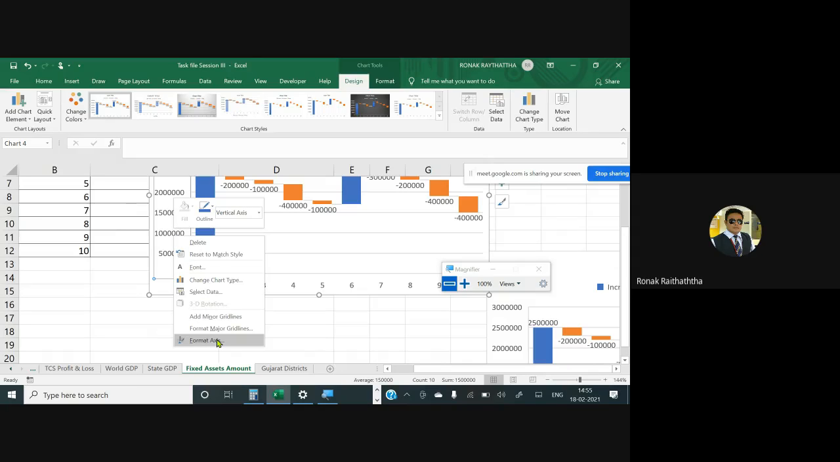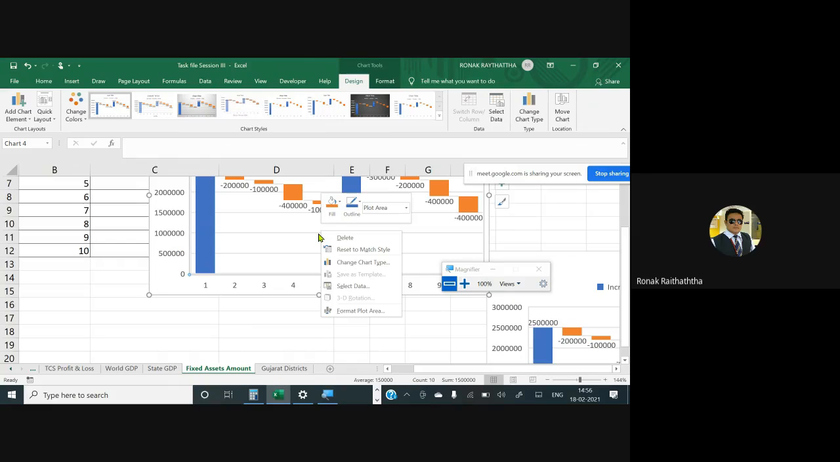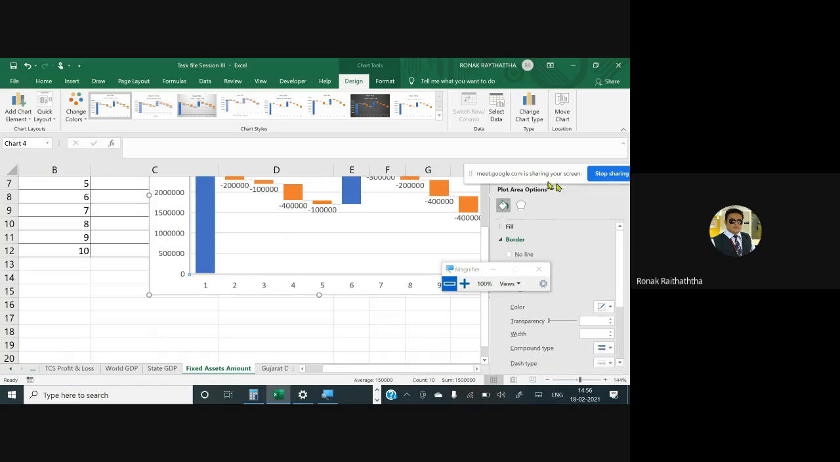Now, even if you go somewhere else, say I am on the chart area right now, if you right click there, then you have something called format plot area. So that's the plot area. You can change the axis from here as well. On the right hand side, you have the plot area options. My mouse cursor is over there. You may check it.